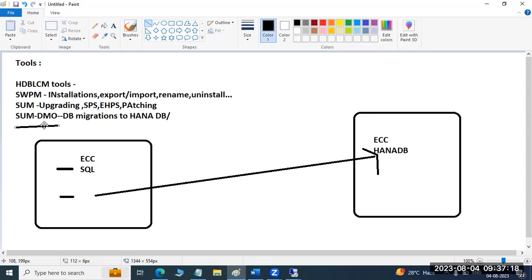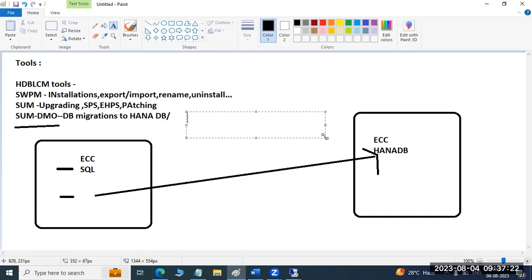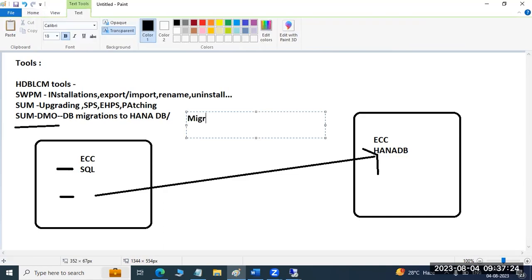Same way we have to use this SUM DMO. There is a parameter to enable the DMO in the SUM tool. Same SUM tool, there is no separate tool for the DMO. There is one parameter, migration_only_one. So we have to change this parameter in the SUM tool, restart it, then the DMO option will come.